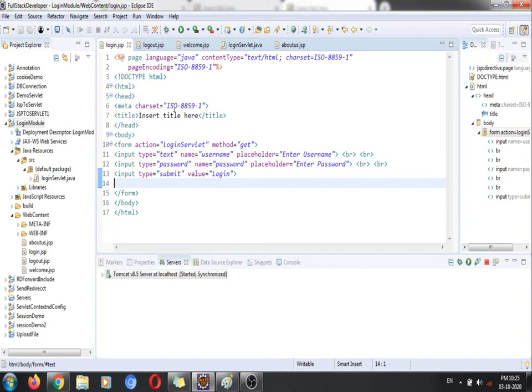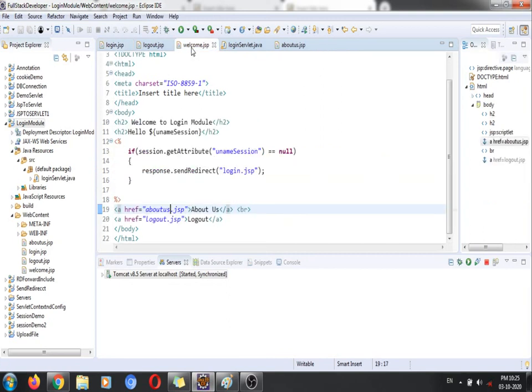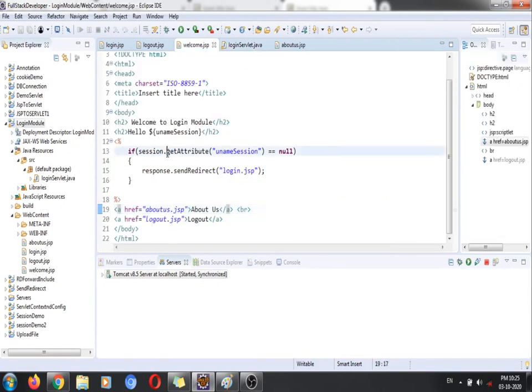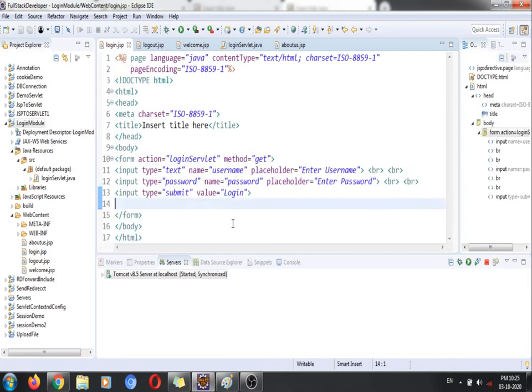Hope you got these concepts. So simply what we have done, we first need to set the session attribute, then on each page we need to use that session attribute. If this session attribute is null, then we need to stop it, right? Fine. So this is what we have done till now.